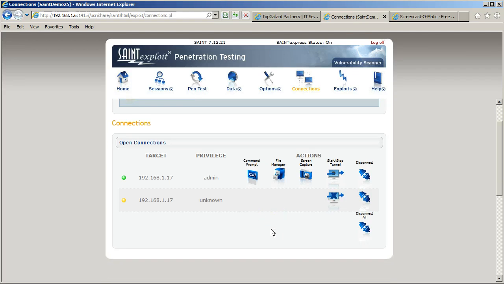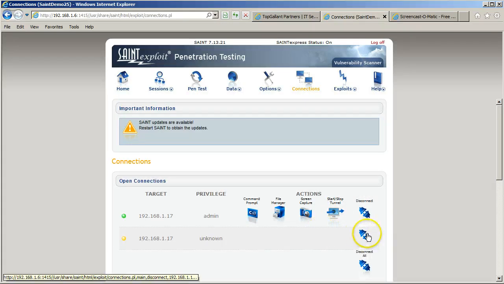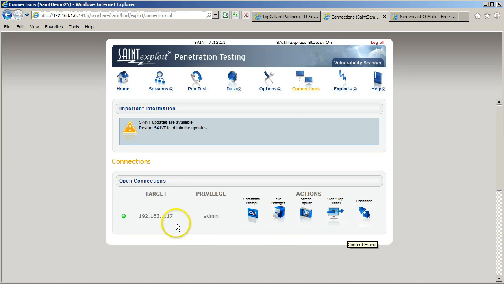We actually made two connections. I believe this one is an older one. So I'm just going to stop that and disconnect it. So this is what we can do. We can do a command prompt. We can look at File Manager, do a screen capture. We can start a persistent tunnel that will keep the reverse shell open as long as the machine's not powered off or taken off the network. And of course we can disconnect.